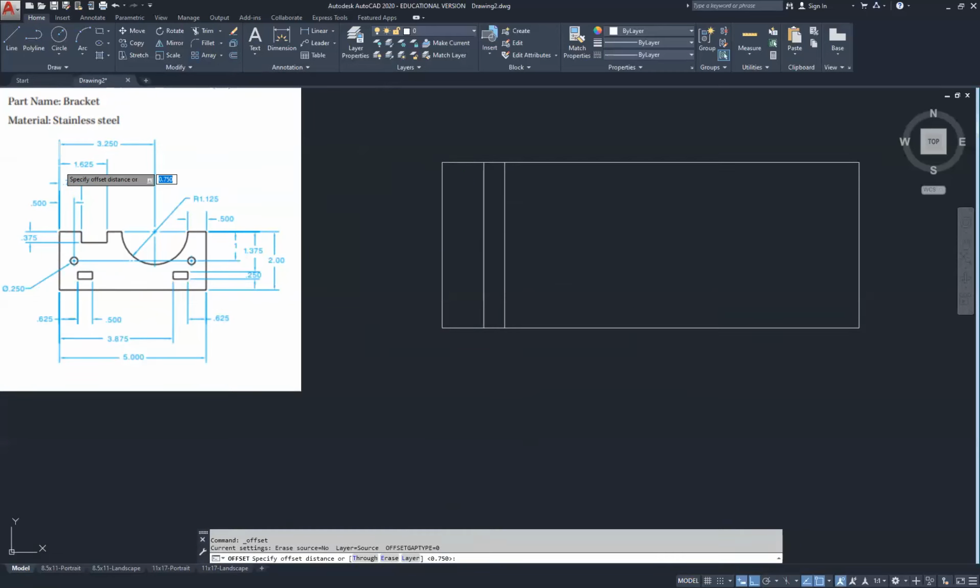And then we're going to do the next distance of 1.625. So now I can say, specify offset distance, and it says 1.625. Enter. Select my baseline on the left and move it across to my right. Right-click, enter.